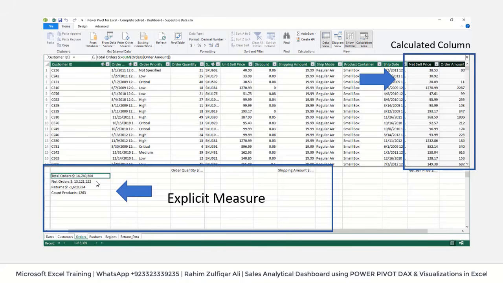As an explicit measure, the bottom area of this Power Pivot window contains some blank cells where you can create some explicit measures, and you can add your own customized calculation with the help of DAX. Okay, so I hope now you can distinguish between a calculated column and explicit measure.